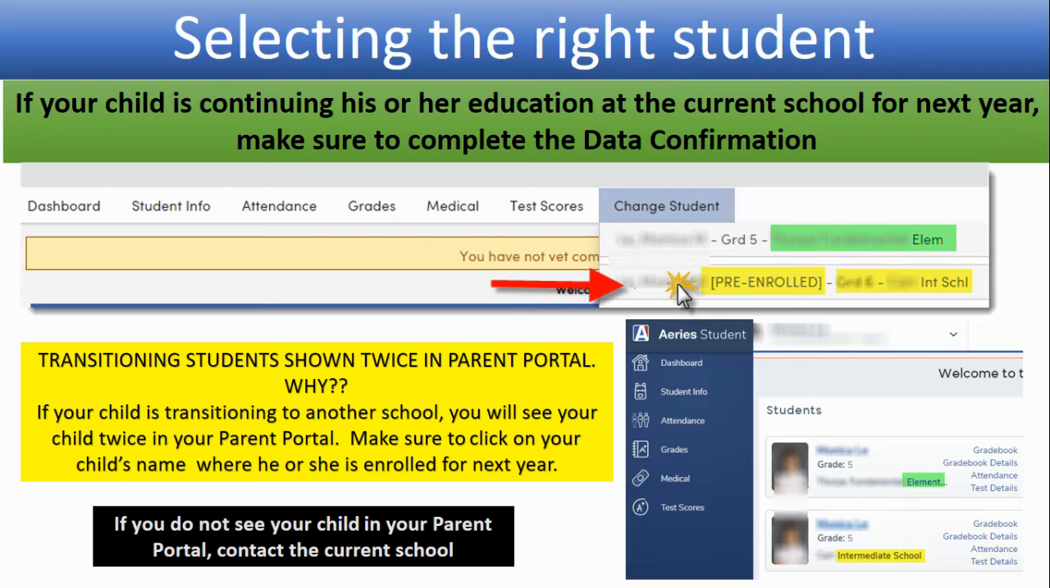For transition students, shown twice in the Parent Portal. Why? If your child is transitioning to another school this school year, you will see your child twice in the Parent Portal. Make sure to click on your child's name where he or she is enrolled for next year. If you do not see your child in your Parent Portal, contact the current school.